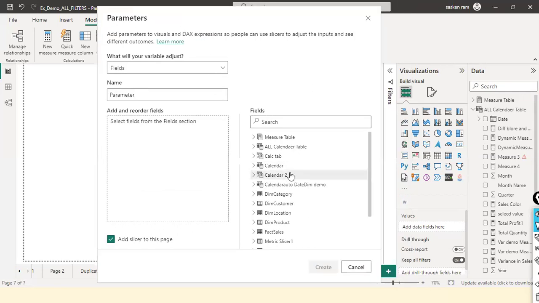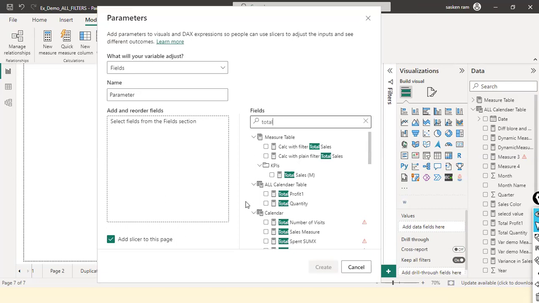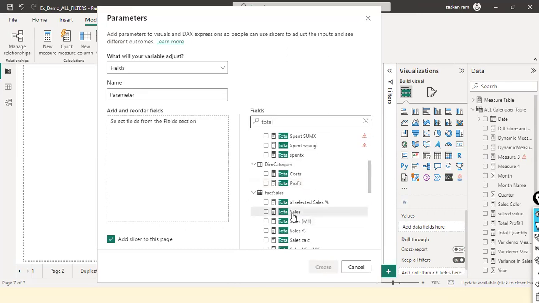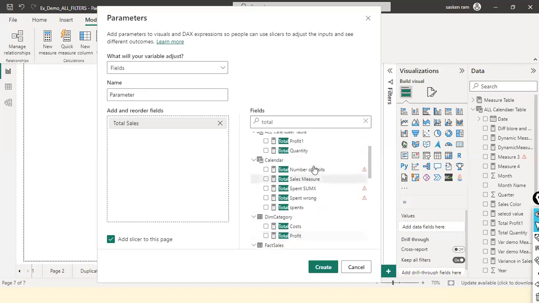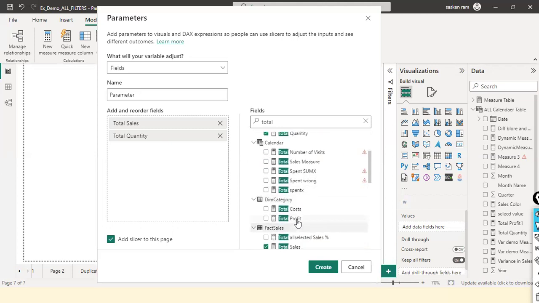And here, we have already created the measures, right? Total sales we have already created. You just click, drag and drop it here. And then total quantity, we have already created it. And then total profit, yes, it is already there. And I'm going to drop it here.